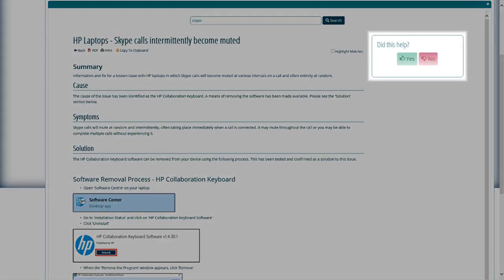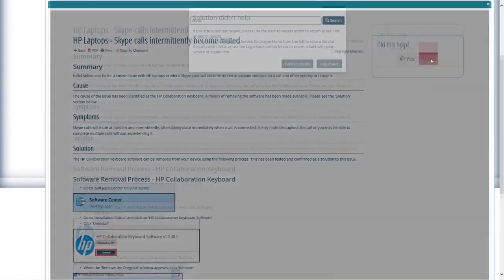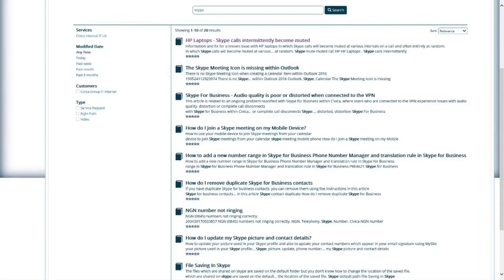After reviewing the details of a knowledge article, please use the feedback icons to confirm if this article was useful and provide Civica with that feedback. If an article doesn't help to resolve your incident or isn't relevant to your search terms, please select the No Feedback button. This will prompt you with a new window to suggest that you search for further articles or to log a new incident ticket with the Civica Service Desk. For now, we'll return to the search results page.